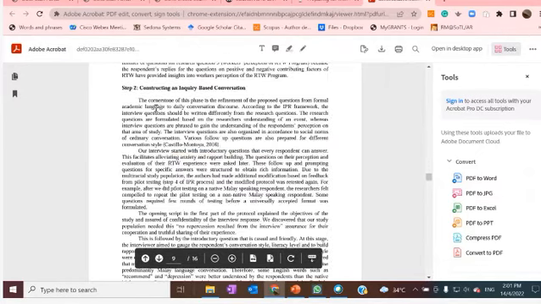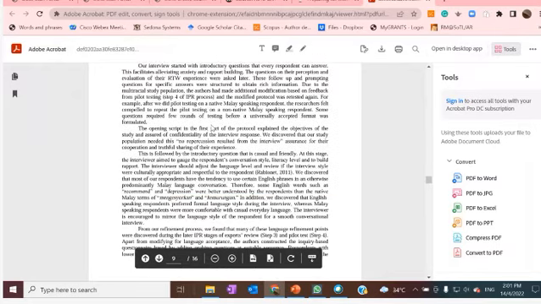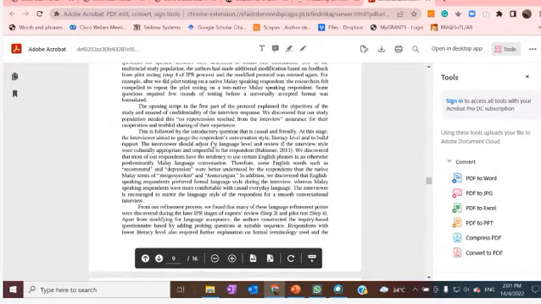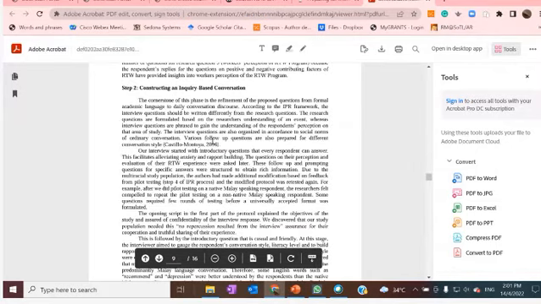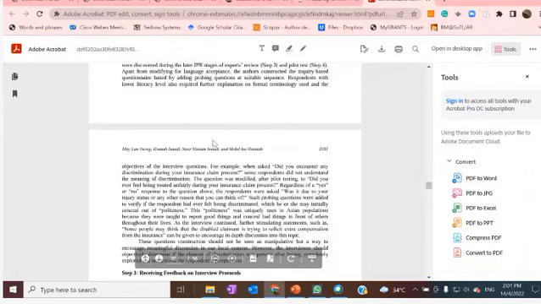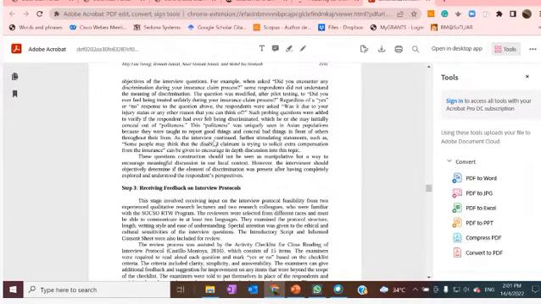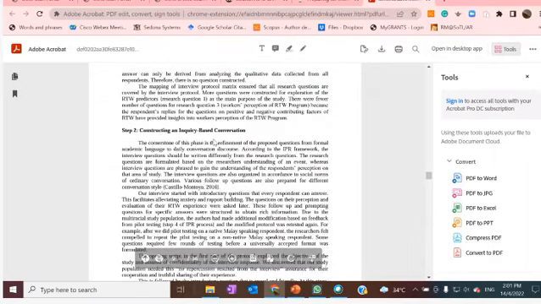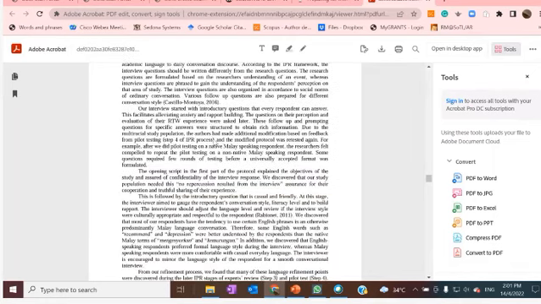Okay, then second one, how they construct the inquiry-based conversation. So this is the process lah. You can read how they develop the question. Okay. How they use certain words, how they change the words, how they rephrase the statement or the question. So you need to make sure here that you develop a well developed question to represent your research question.